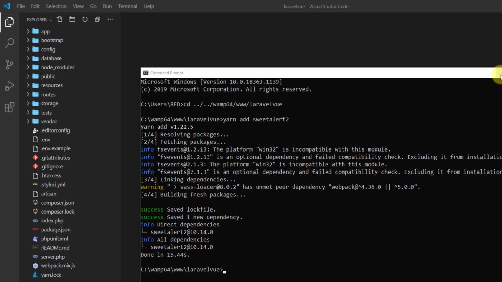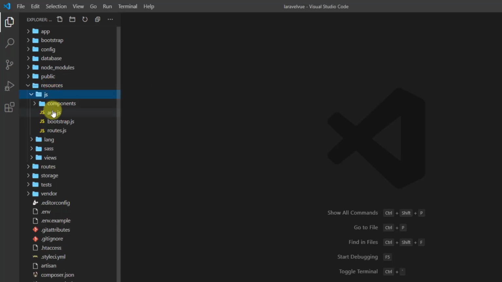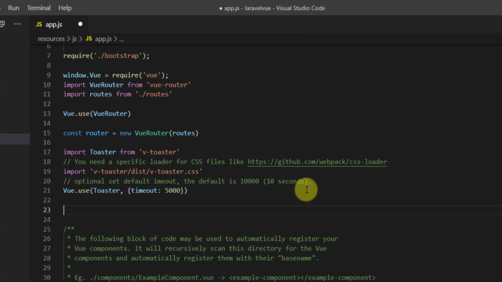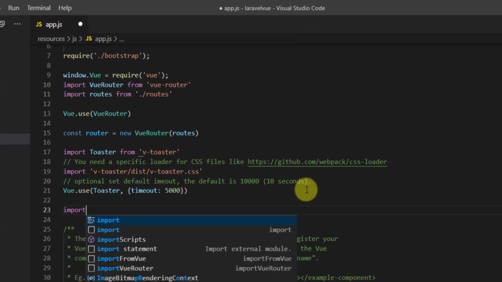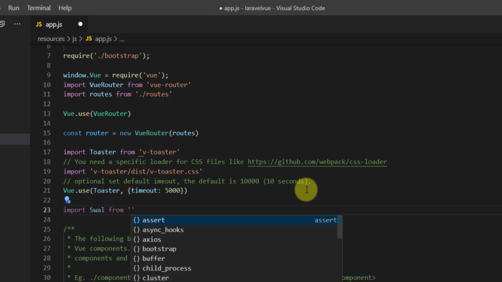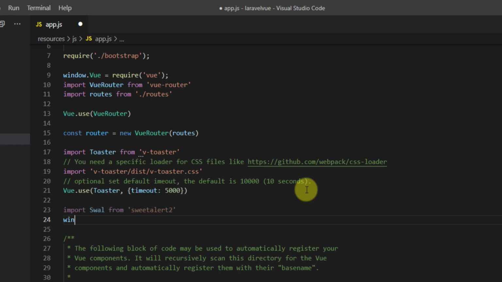Now let's minimize our command prompt window and let's go to resources, js and app.js to import our sweetalert2. Let's import it after this toaster. So in here we can say import swal from sweetalert2, and after that we can use it in our window. So window.swal should equal to swal.